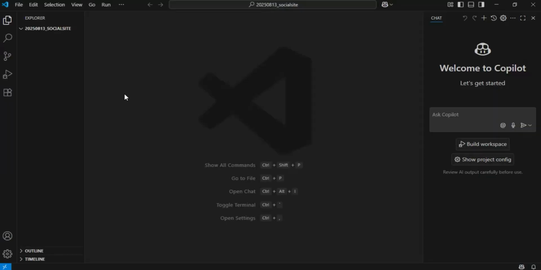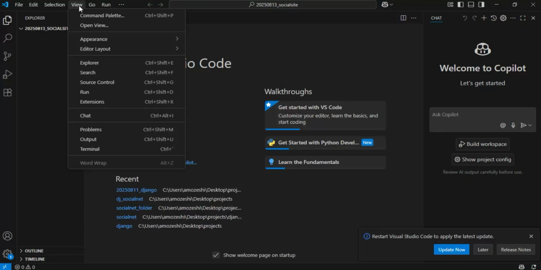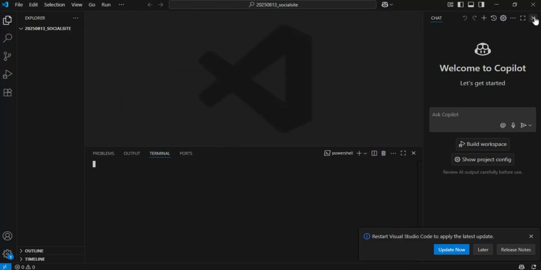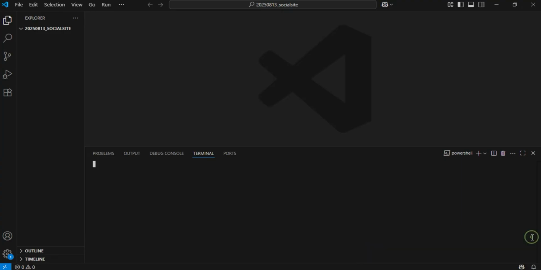The next thing that we are going to do is open a new terminal from View and Terminal. In Windows, we can use the Ctrl plus backtick shortcut. And then we create a Git Bash terminal.